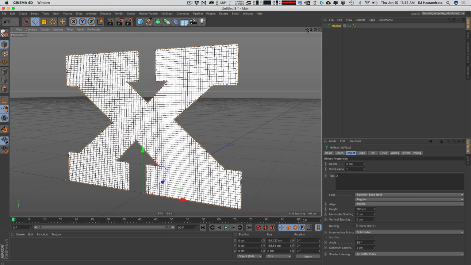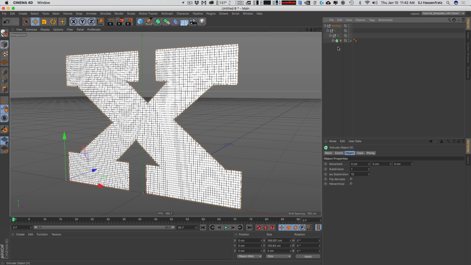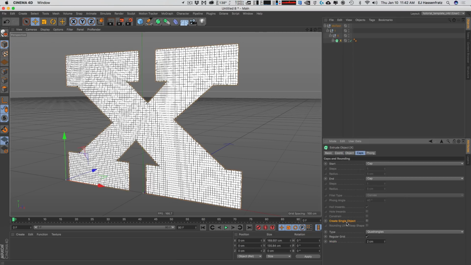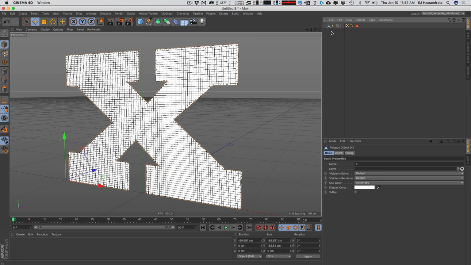So again, for cloth to work on this and act upon it, I'm going to need to make it an editable object. So I'll hit C and we'll just go down here. Let's go to our caps and make this a single object, so it'll just connect all the little bits here. Hit C again. There's our single polygonal object there. And now what we can do is add our cloth.